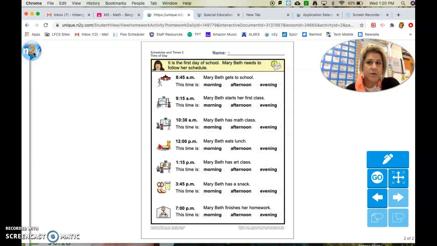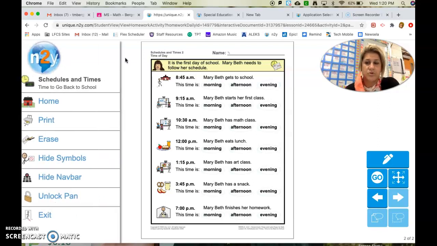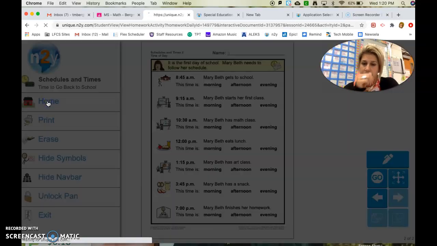Again, go back to the globe. Don't click done. If you click done, you will need to log in again, which I don't think you're going to want to do. So click on the globe and click the home button.